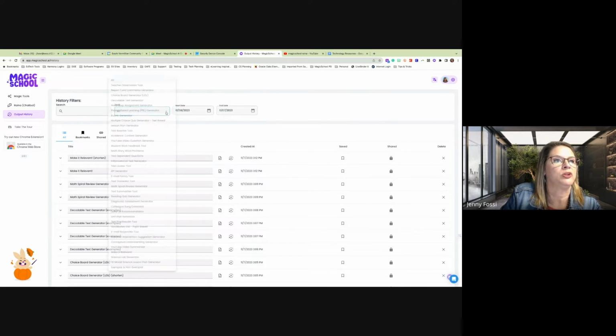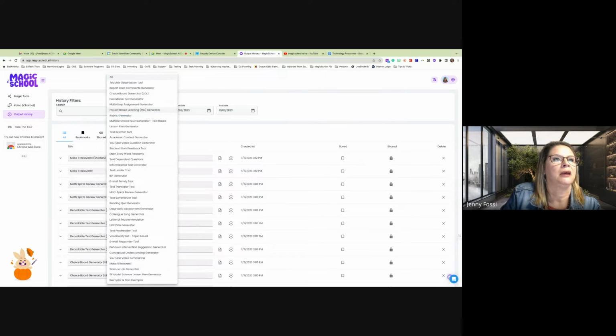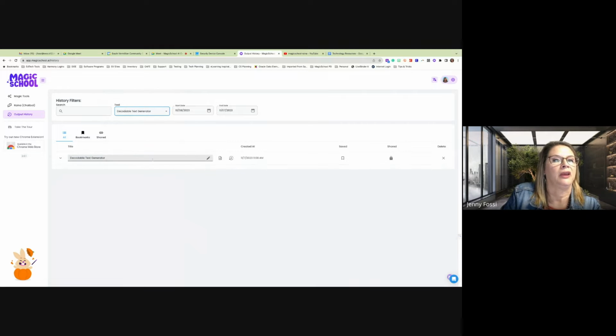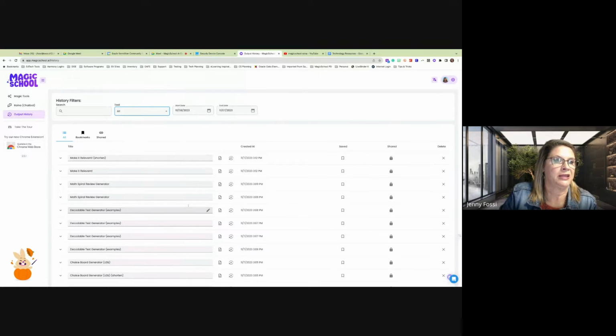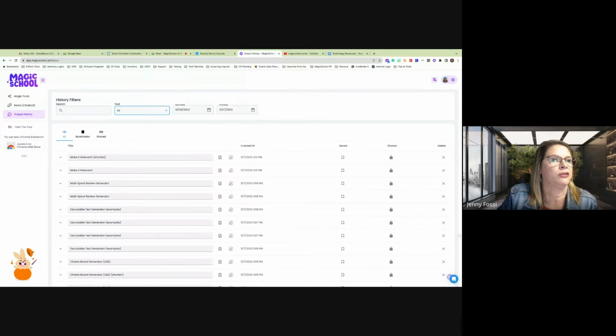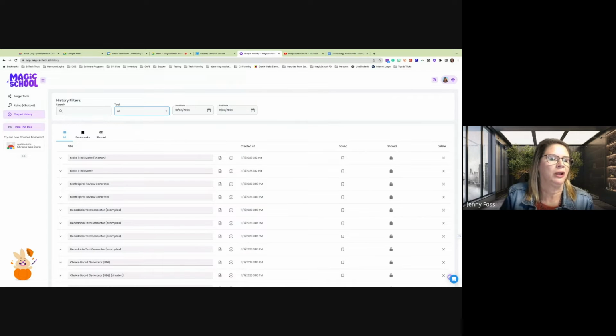You can also, from the tool here, say, I just want to see anything that I've done with Decodable Text Generator. And so it will show me my output here on that. So the history is very handy when using that. And then you can also sort by any that you've bookmarked and any that you've shared with other teachers. They also have a Take the Tour, which is kind of like Canvas has one where it pops up with little boxes that walk you through what each component is within MagicSchool.